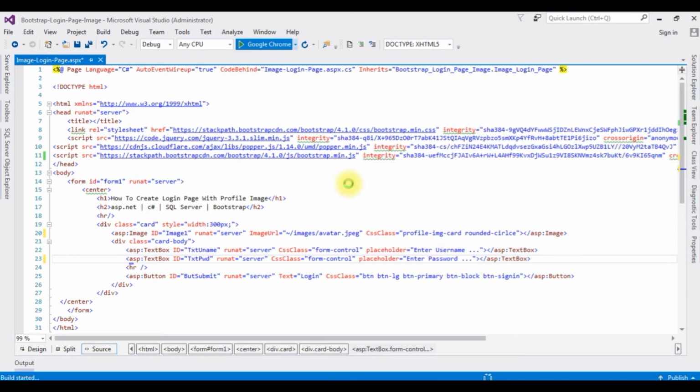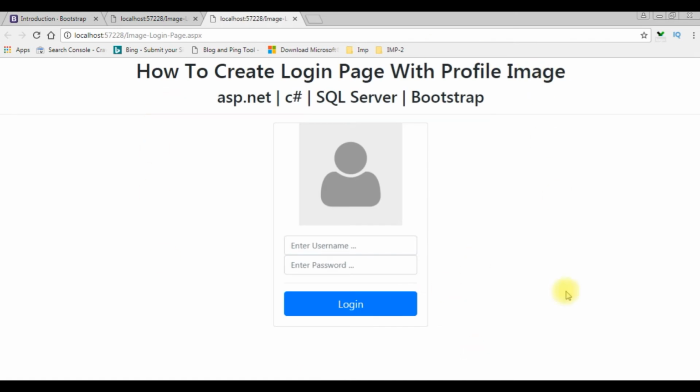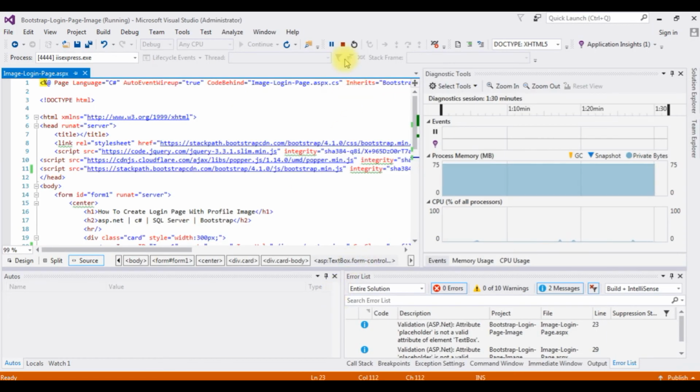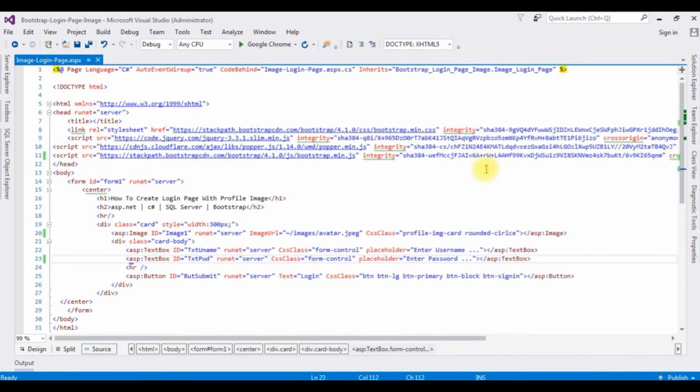Google Chrome. And here we got the output of that code. The profile image, enter username and password, one button control login. I want to change the height and width, and we have added the rounded circle to the image. Let's switch back to the source code. We'll fix this one. Stop debugging. The rounded circle, CIRCLE. And I want to set the image height and width.